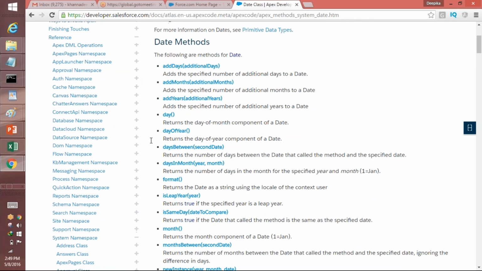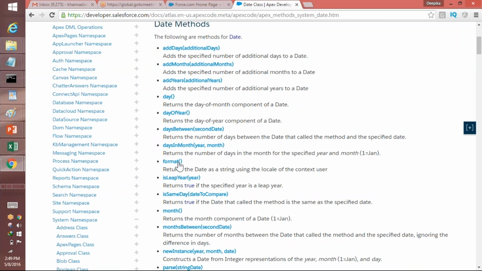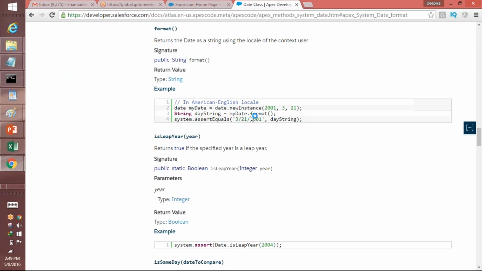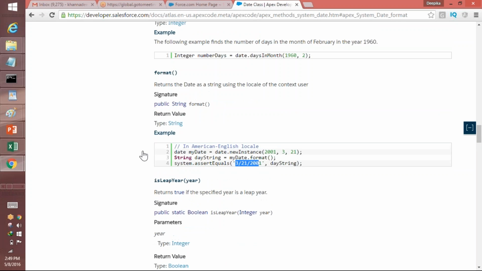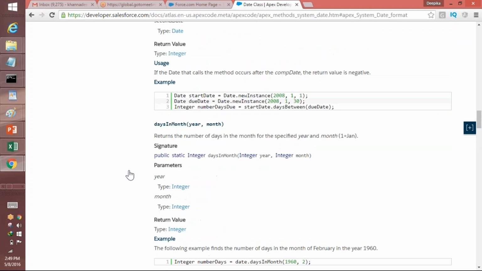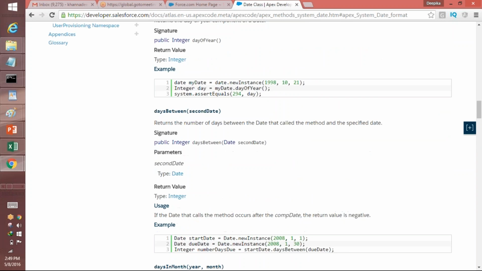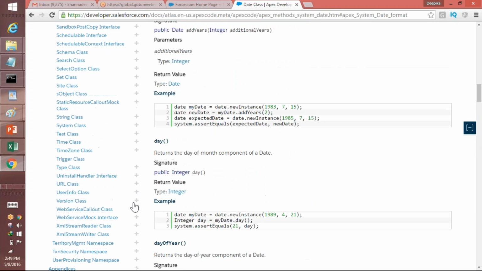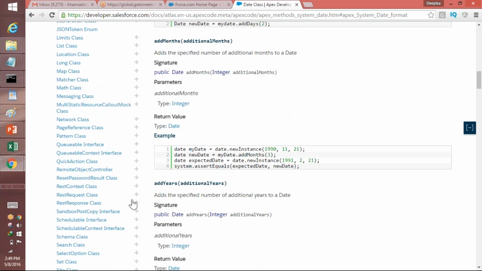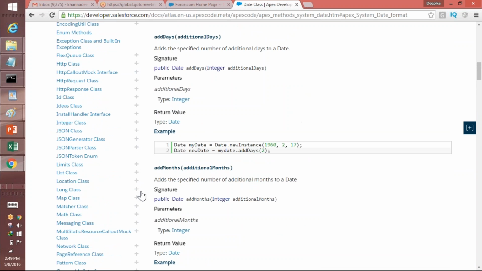Here, this is a function called format. If you click on it, it will tell you what it does. It gives you the formatted result. So these are the different functions available in date, and you can try to use any of them. You don't have to remember what function does what. This is good documentation you can use to figure it out. Did you get it? Yeah, thanks.